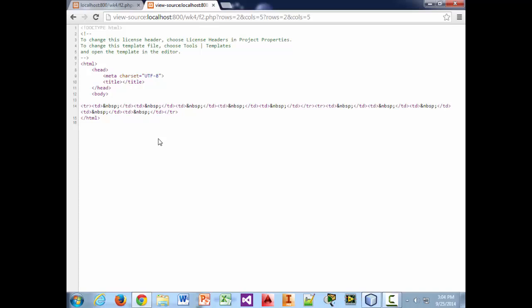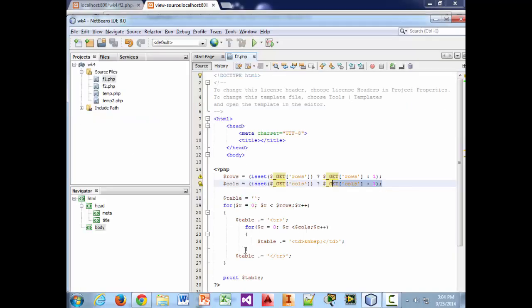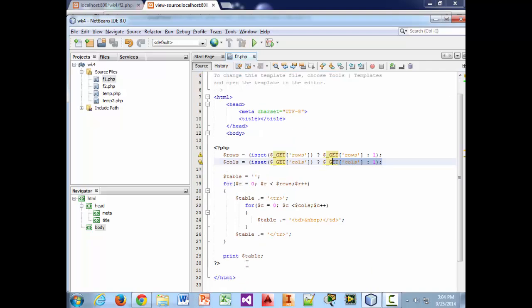What is missing from all the code here? I need the main container, the table tag, right? So where can I add this table tag? It should not be inside the loop because I cannot do table, right? It should be somewhere outside the loop.